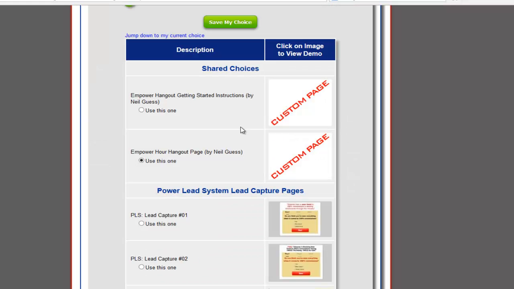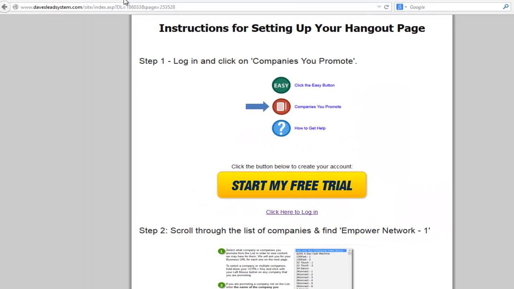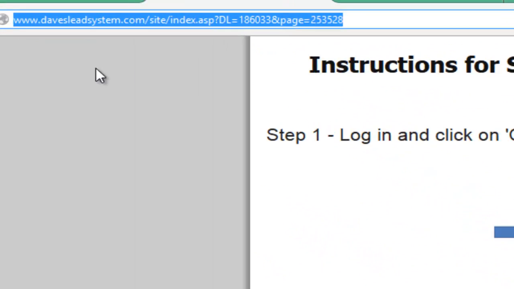Now let's say that I have brought a prospect to this page on a Hangout night, and they got started, and they want to get this Hangout page for themselves because they want to give it to their prospects. Well, all I have to do is either attach this Empower Hangout Getting Started instructions to a domain or a subdomain and give them that, or because this is not a lead capture page, technically I could just click right here, click this link here, and just give them this URL in my browser.